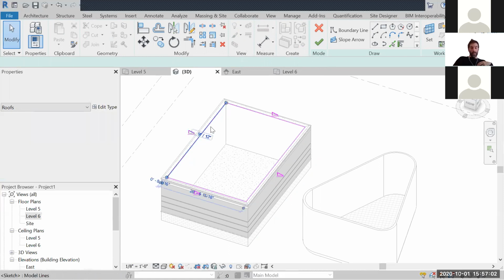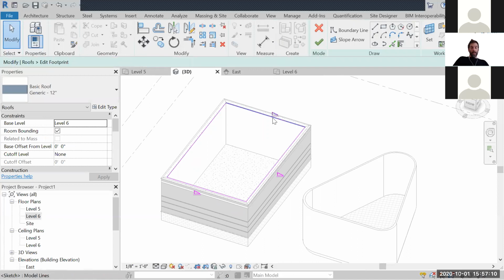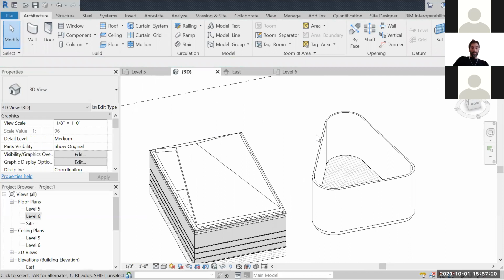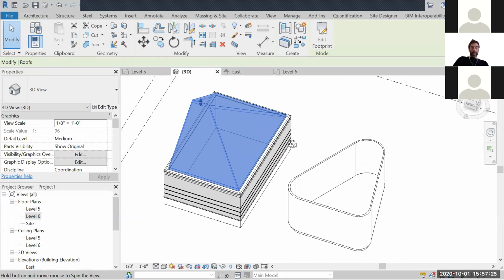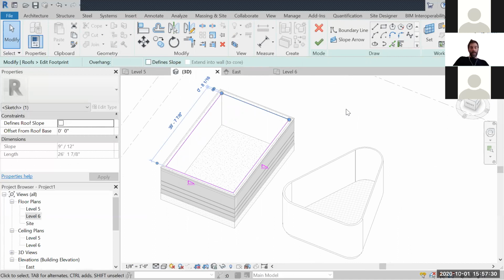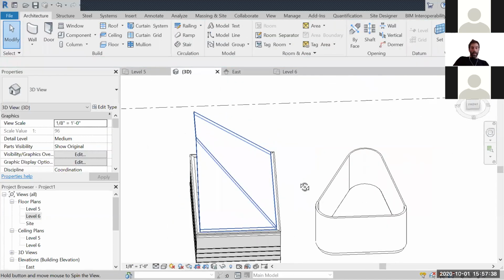So if I select one of these lines only, and I say here, define slope, the symbol disappears. And now imagine a roof that slants from this line, and from this other line. Say, okay. And this is what you get. Let's try again. Edit footprint. If I select that one and uncheck define slope, imagine a roof that only slants from 1 and 2 and the other ones are not. This is what you get.